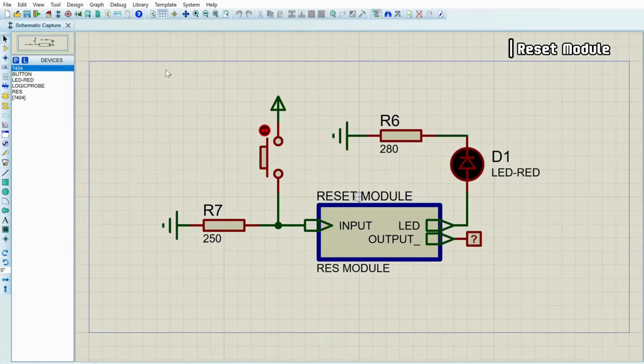Here is a reset module. Here it's a push button and it's a pull down resistor. As we push the button, it supplies 1 in the input. Here we push the button, its output became 0.